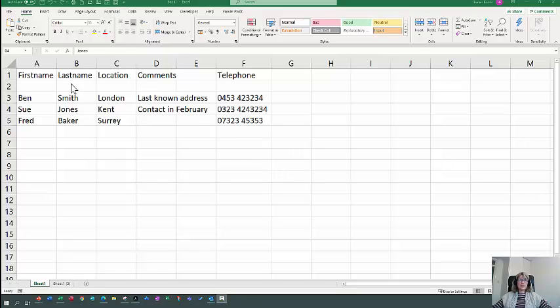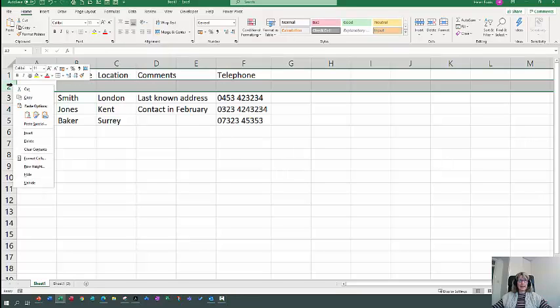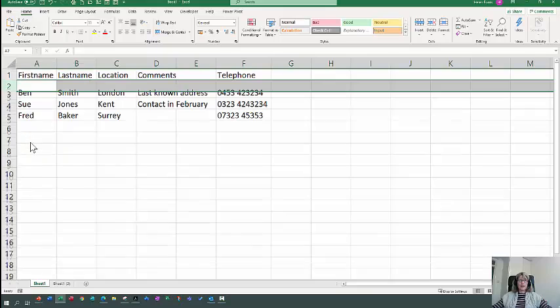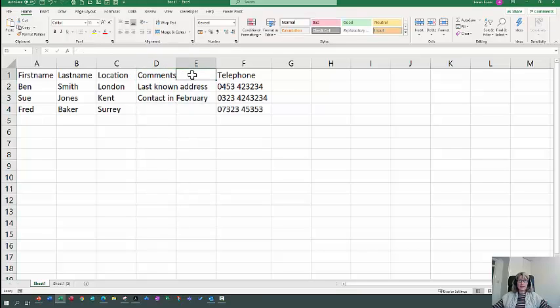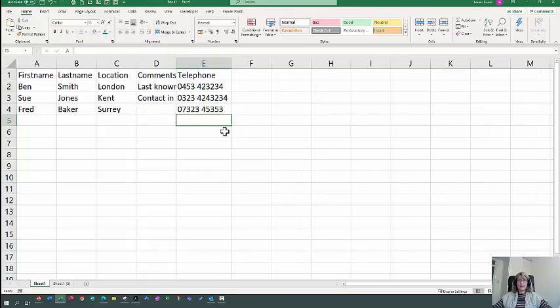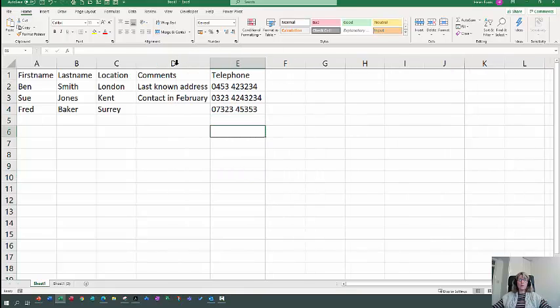So I would start by deleting any blank rows and any blank columns. And that column E is obviously a blank because the data is in D, it's not in E, there's nothing in column E. So I'm going to delete column E. Okay. Now to make my data a table, I'm going to click on the data.